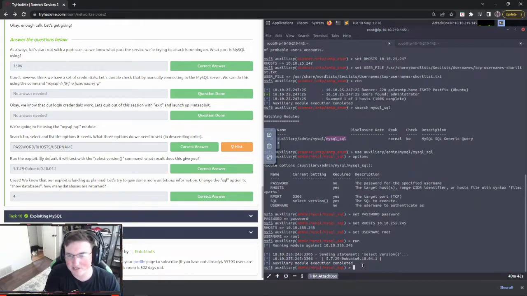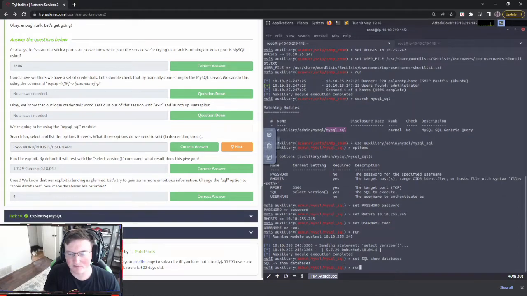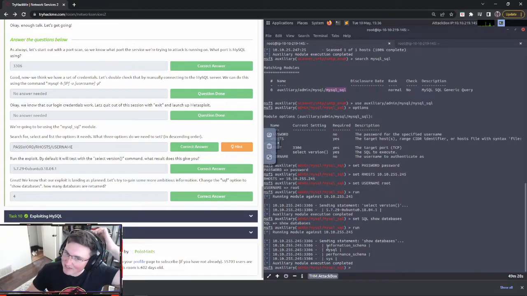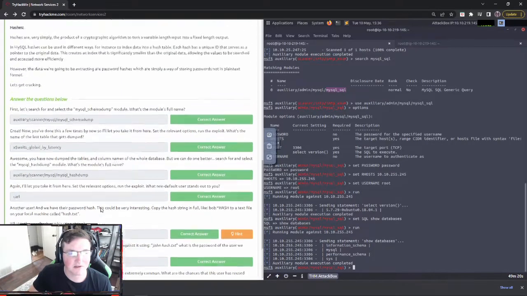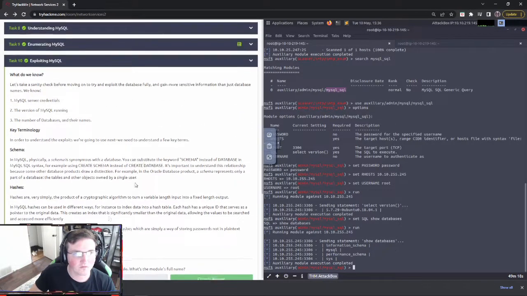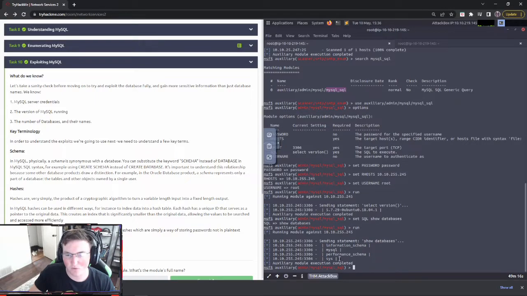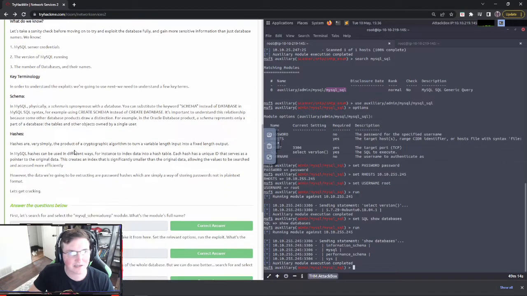So we're going to change that option, set SQL, and instead of showing the version like that, we want it to show databases. So now when we run it, look at that. It actually gives us the 4 databases it contains. So even from here, we could change that and start diving into these, but we're going to do something else. It asks how many of them there are. There's 4: 1, 2, 3, 4 databases that we're given.